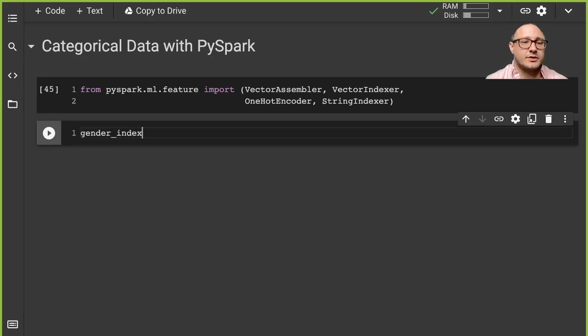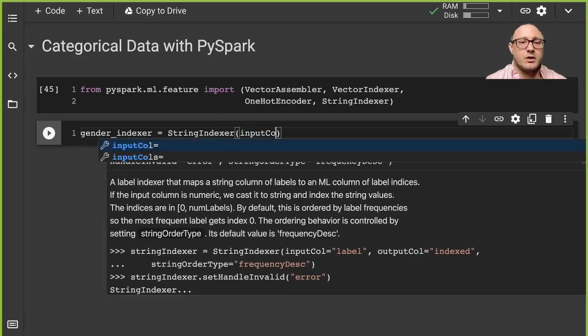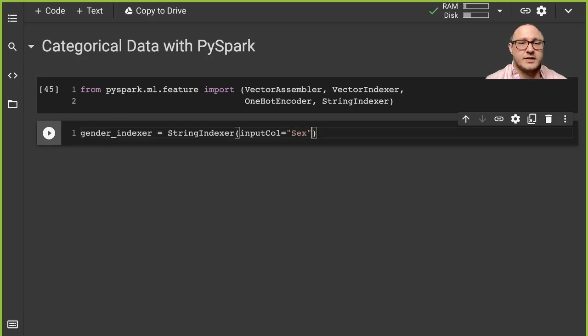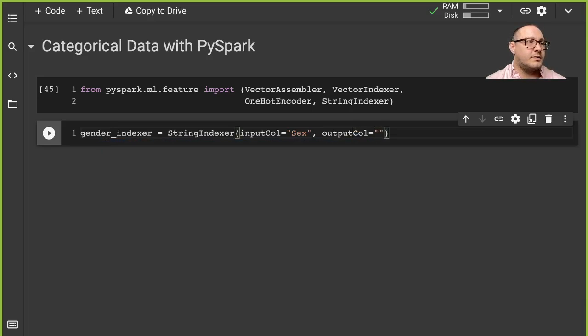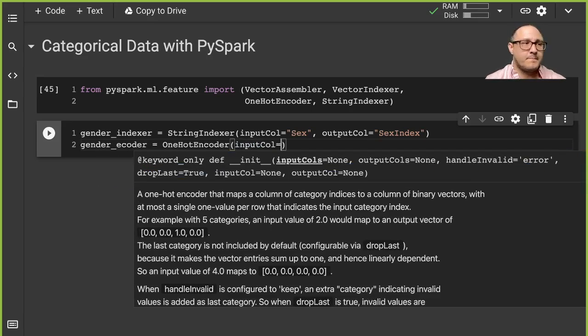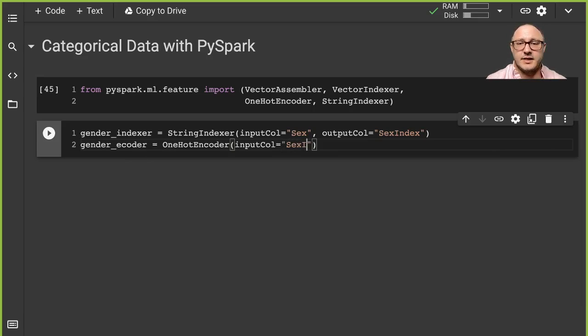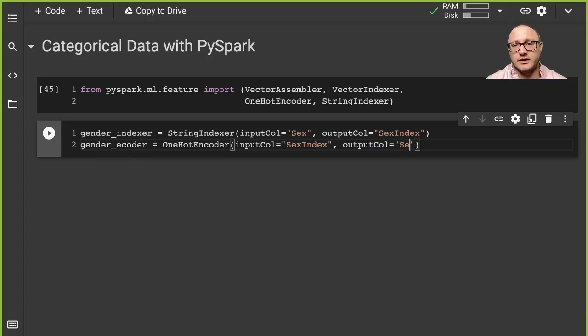And we need to make a gender indexer. So we'll use the string indexer, and our input column is actually going to be sex for this. And then our output column here, let's call this sex index. And then we want our gender encoder. And this is going to be our one hot encoder. And then our input column for this is going to be our sex index. And then we also want our output column here to be, let's call this sex vec.